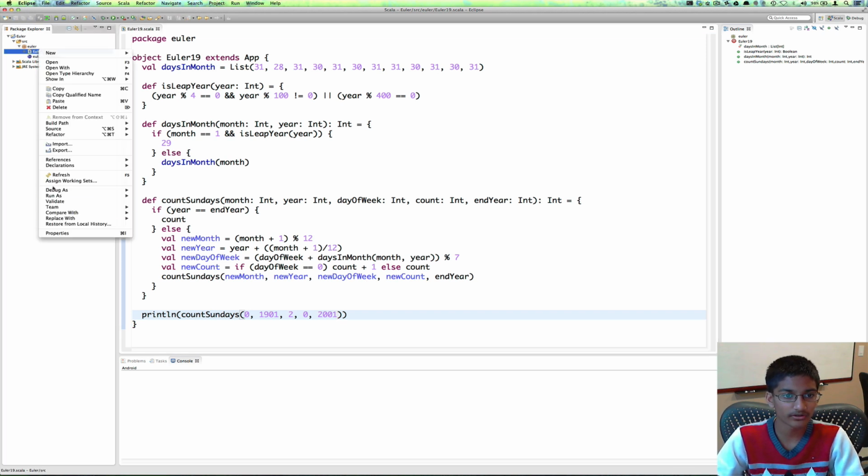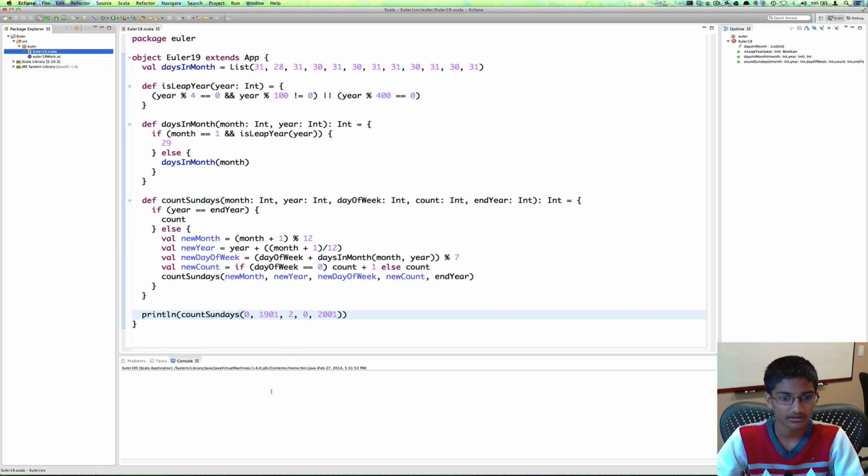Now we can run Euler 19. And we get our answer, 171.